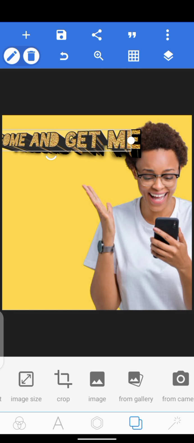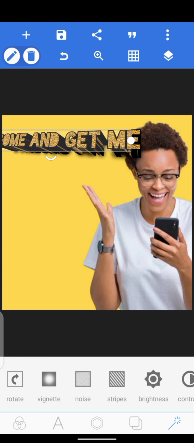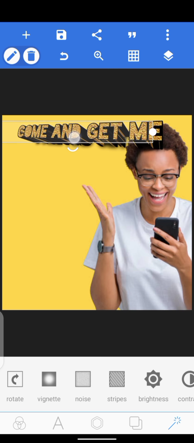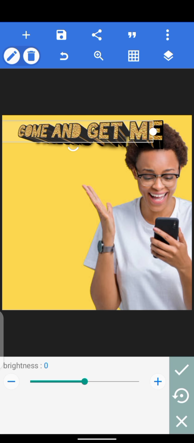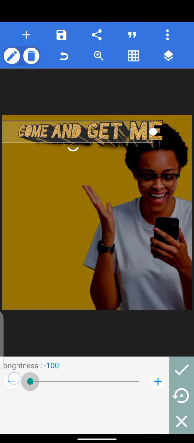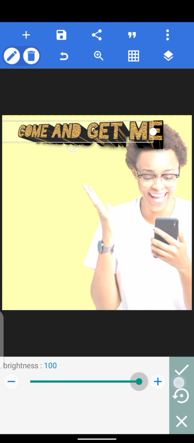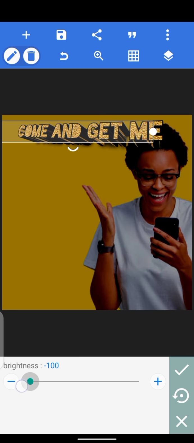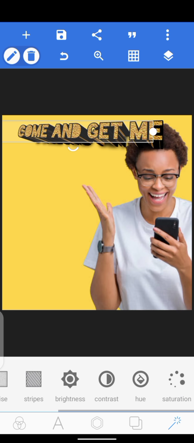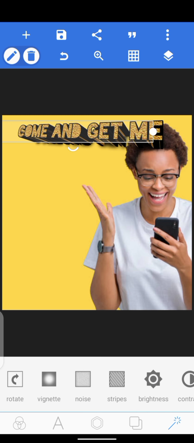And the next one is called the effect tool. How I want the background to be. Maybe I want the brightness of the background to be very bright, or to be dark, depending on how I want it and what you want to do with it. And we have other ones. The last one is called the effect tool.